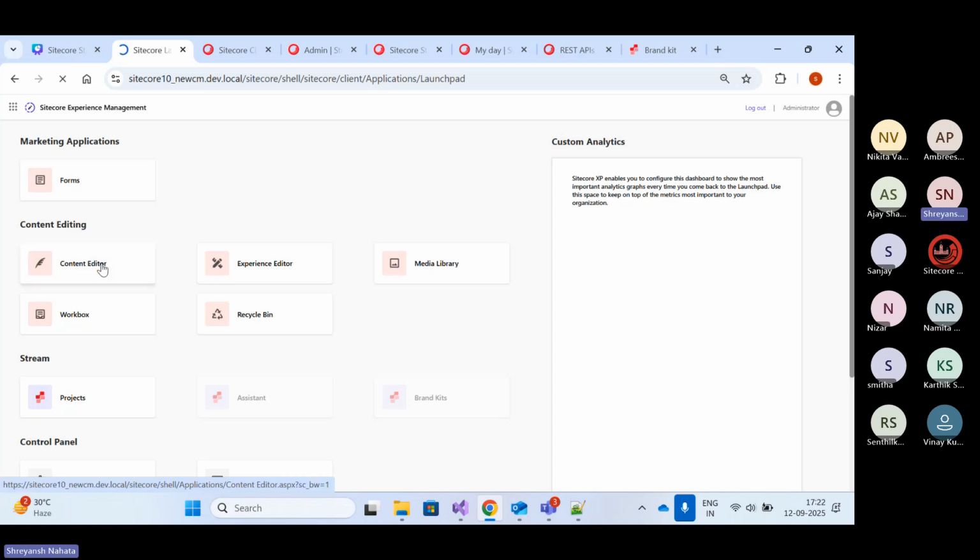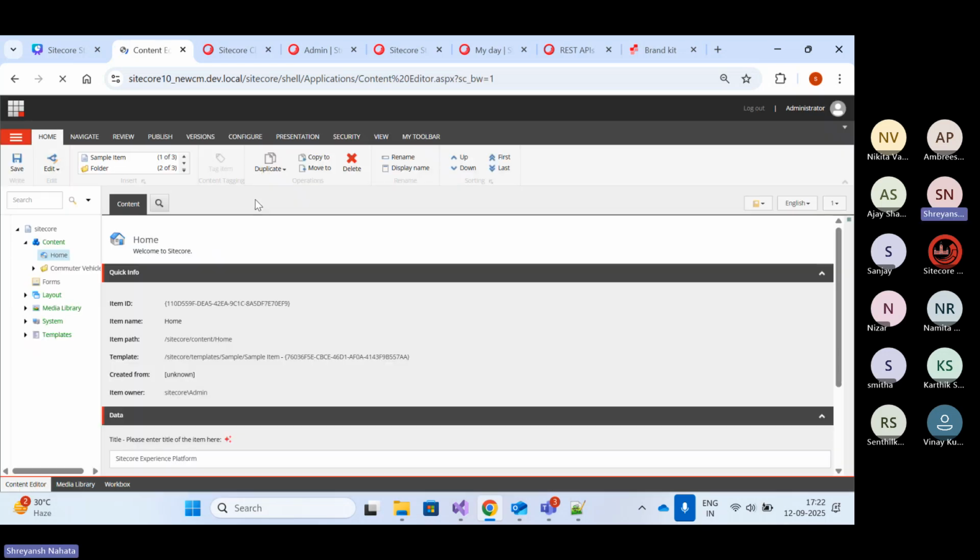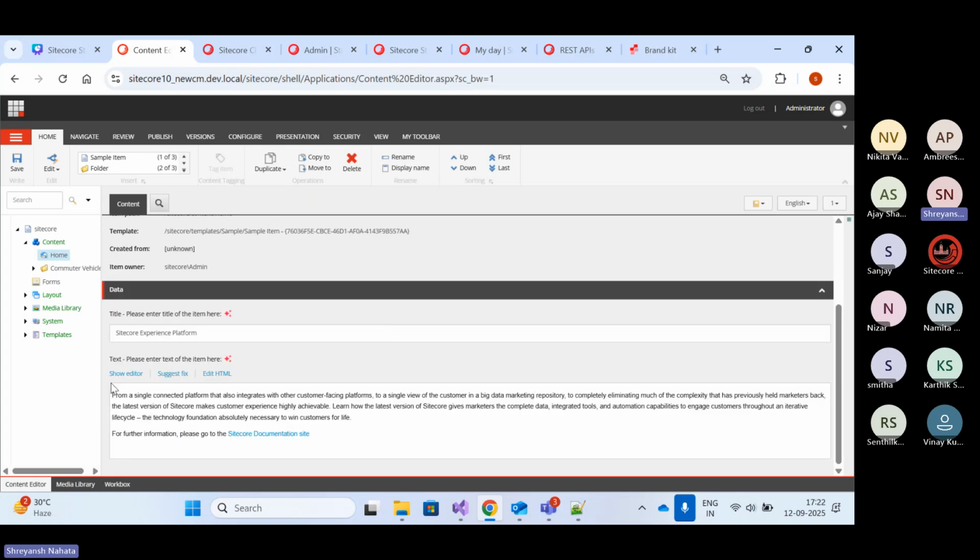Now let me go to the content editor. Let me see what features we can use as of now. Please note that currently we are using the free tier license that is available. Now let's take this rich text field that is there. You can see a red icon coming up next to the field name, right? This is the Stream icon.